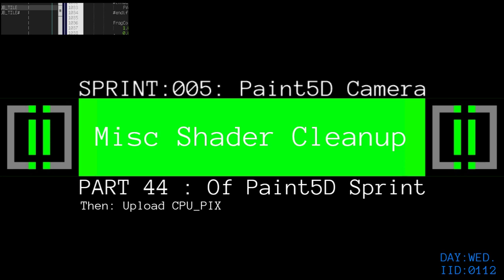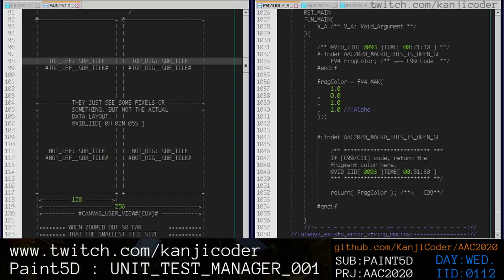I really need to get better at labeling these things. But the most important thing is in the bottom right-hand corner, you can see the integer ID of the video is 112. I'm always getting that right, but all the other stuff I'm not. So this was misc shader cleanup. That's what we just did. And this was video 112 for Wednesday.